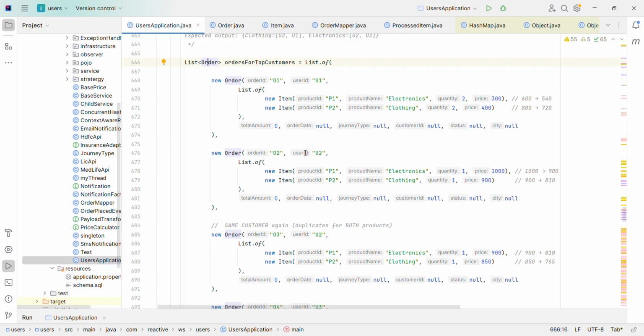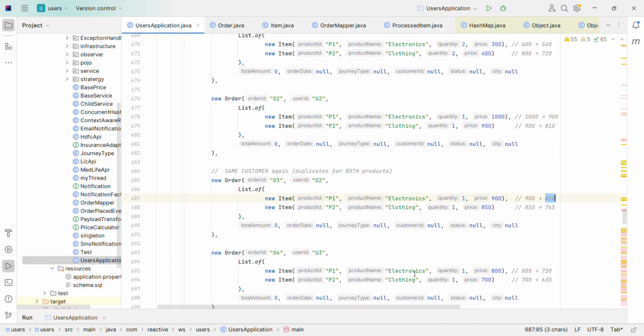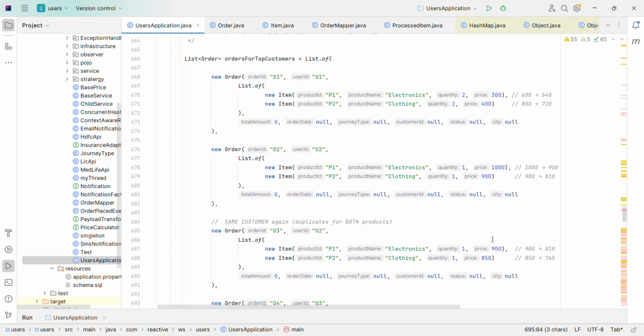We need to find the top two customers for each product. To make it even clearer, here we have electronics. The price is 600. If you apply a discount of 10%, we will get 540. Here we have electronics, the price is 1000. If we apply the discount, we will get 900. Here we have electronics, which is 900. If we apply the discount, we will get 810. And here also we have electronics where the price is 800. If you apply the discount, we will get 720. Correct?